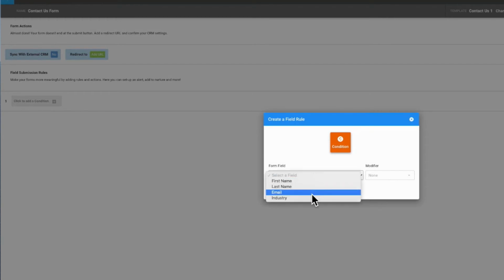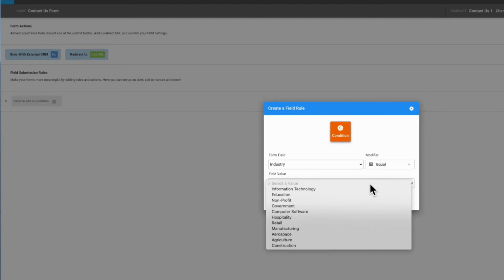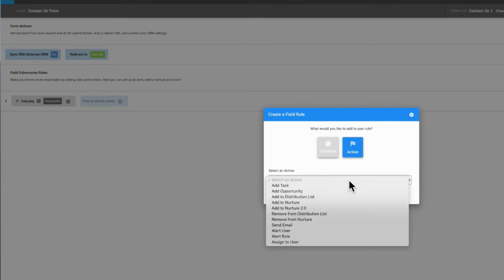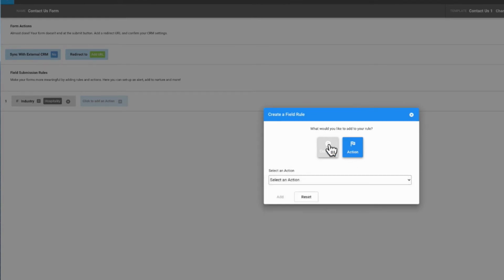One way users can route leads to specific sales users in SugarMarket is through form submission rules. After a form is completed, field submission rules allow you to evaluate how the questions were answered and to launch specific actions such as lead routing and assignment.